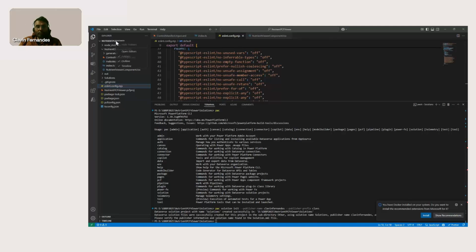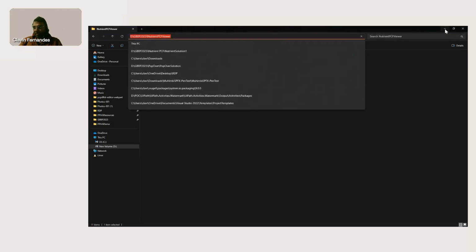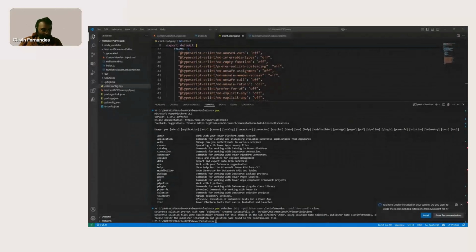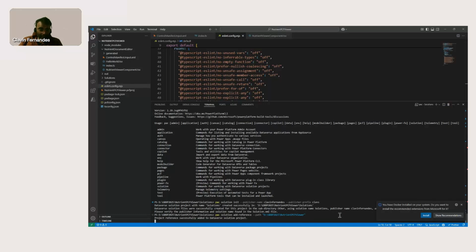And next, what I'm going to do is I'm going to say reveal in File Explorer. I'm going to copy this path, keep it handy with me, and I'm going to add a reference. Now, how do I add the reference? Again, using the pack solution command, I add a reference to this particular folder. So once I add the reference, if the demo gods are happy, which they are, it tells me project reference successfully added to the Dataverse project.